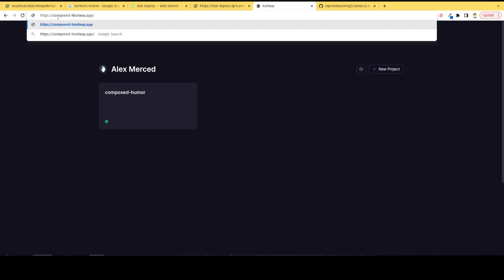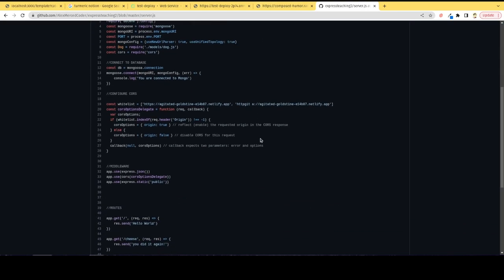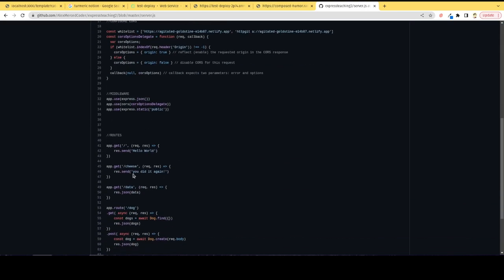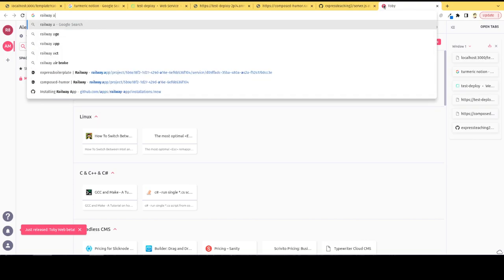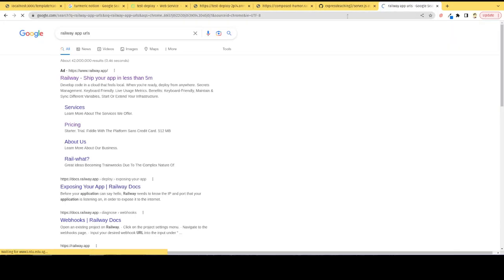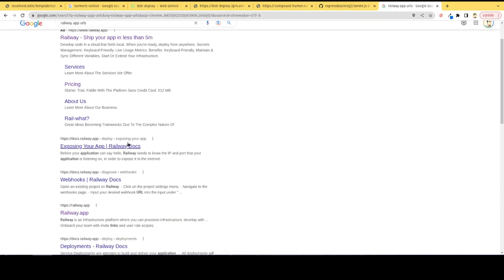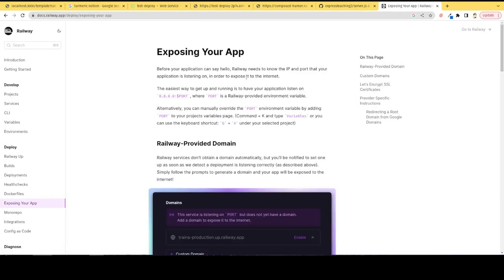Composed humor.railway.app. Okay, that looks like it might be it. Composed humor. What routes do I have on this thing? Slash, well, there should be a response, so that's not it. Okay, let's just take a look. Railway app URLs. And say hello, needs to know the IP import.